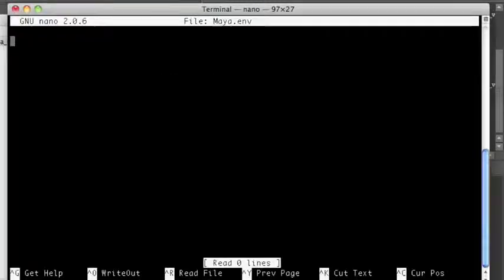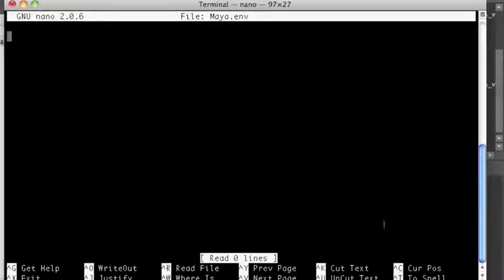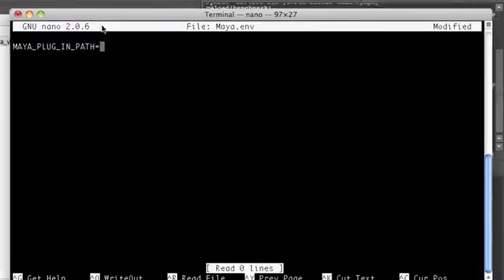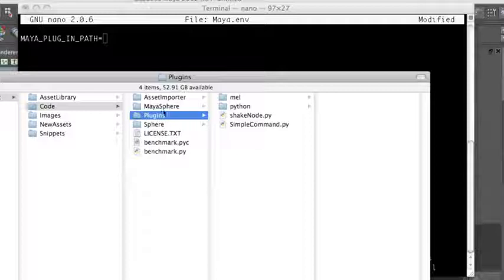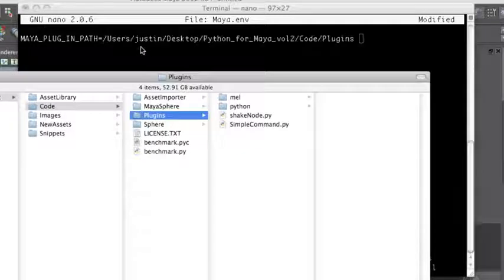You can edit this in a text editor if you want. What we want to do is set a couple key environment flags. First thing we want to do is set up the Maya plugin path. This tells Maya where to look for plugins, and you can do multiple paths. What I'm going to do here is move this up here, move this down. I'm going to say this is my plugins location.